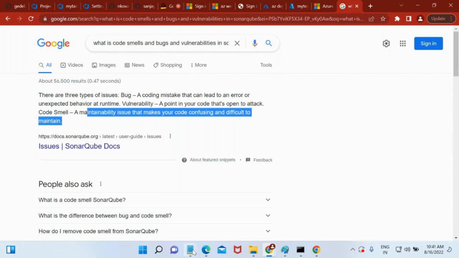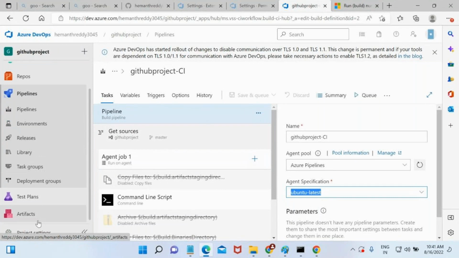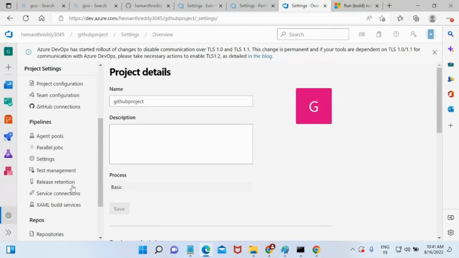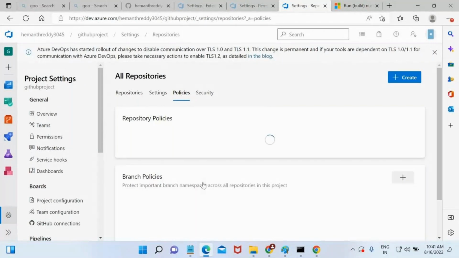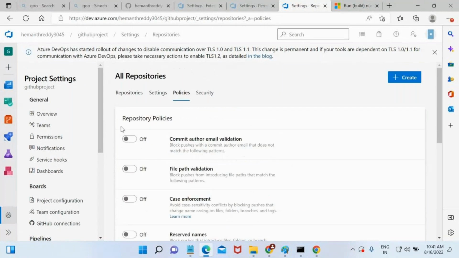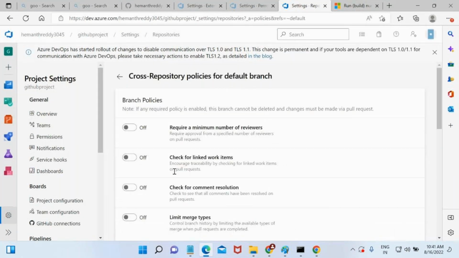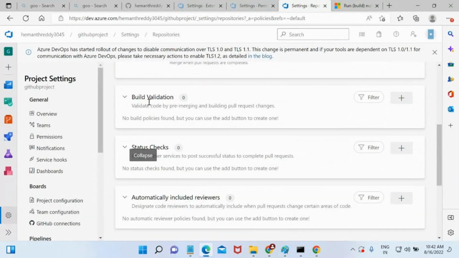I'll just show you. So earlier, if you remember, if you go to policies, branching policies, on top of this branch, let's create a branching policy and see this. Status checks and build validation are there. What do you mean by build validation?